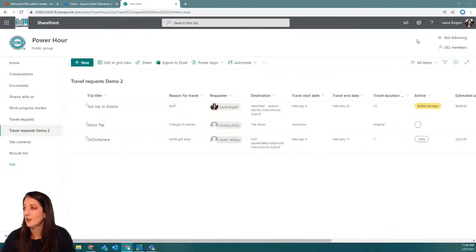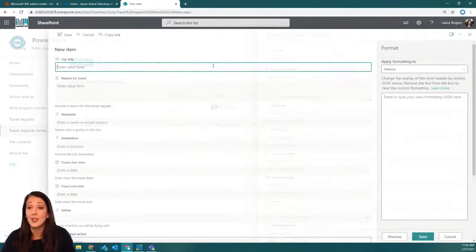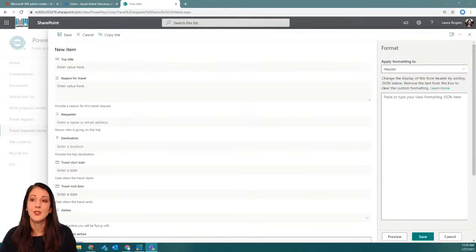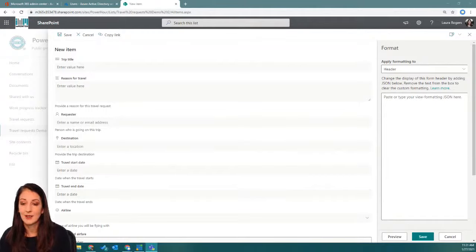So the way you do it is you go and click New, click Configure Layout, and this is all done in JSON. So hopefully soon this won't be only in JSON. We'll have a nice pretty UI. And it won't be Power Apps, but it will be some other UI for customizing the list form. So this at least gives you a way to kind of make it look nice looking like we did in the other travel request list.